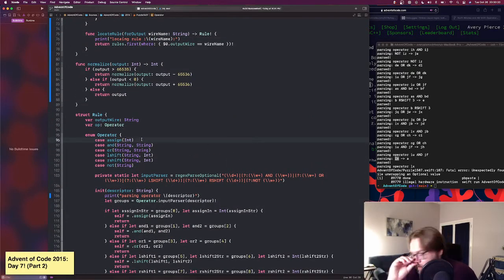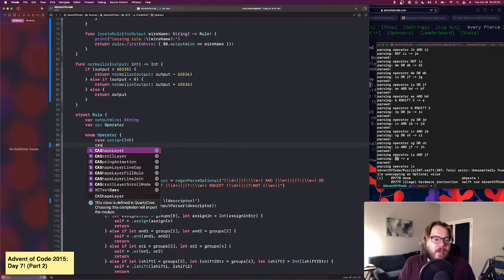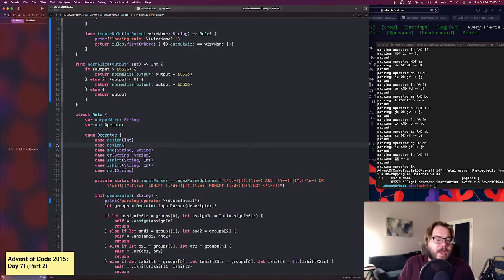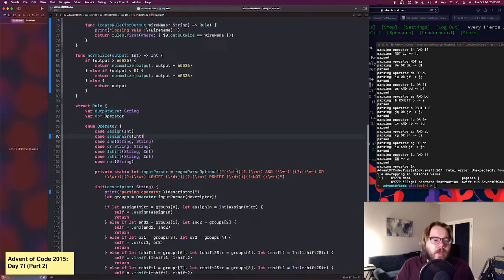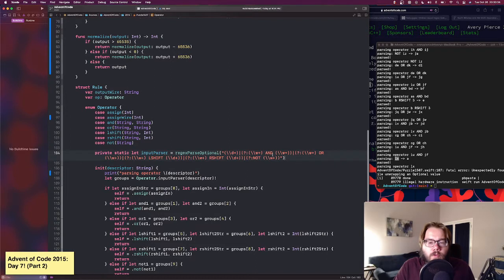Oh, damn. Okay. We need to have another case. Case assign wire. Int. Okay. So, L shift, R shift, not. So I'm going to add it to the end of our little regular expression here. And let's see here. If it's not, oh shit, it's just going to be letters. Okay, so it's just going to be that, but instead of digits, it's going to be letters. It's going to be word characters.